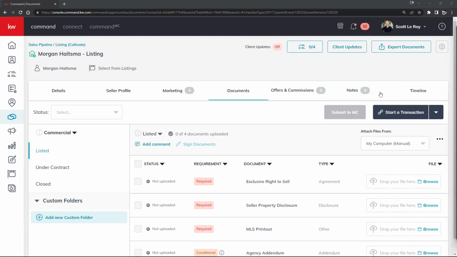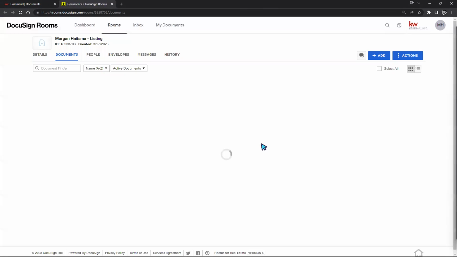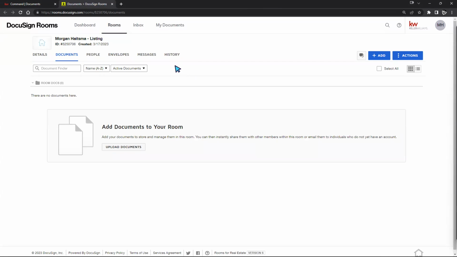So taking a look at this right here, I don't have one connected, but if I were to go ahead and click on this drop down and choose DocuSign right here, it will give me a new tab up at the top of my browser and have me enter into that DocuSign room. So right now I was creating the DocuSign room. And now we have that room created.